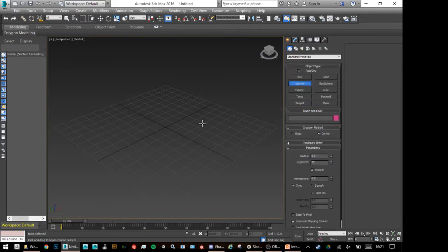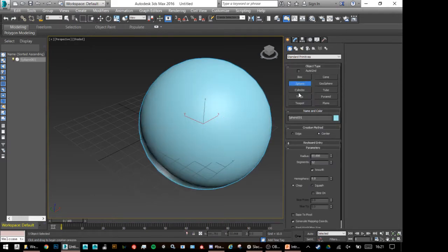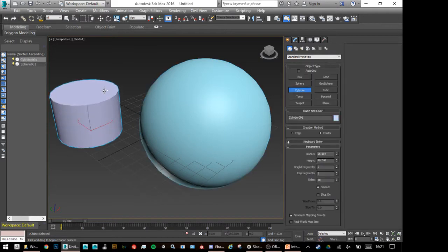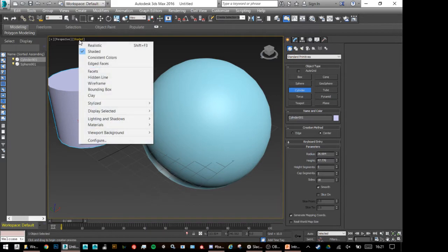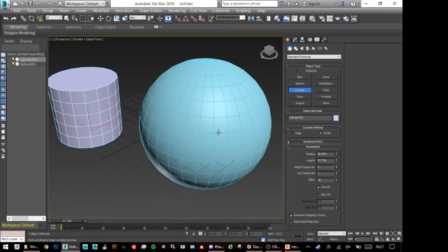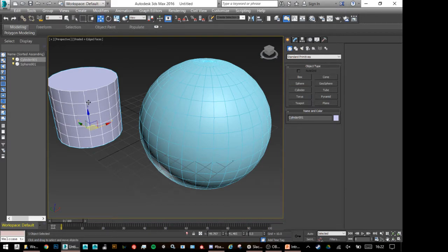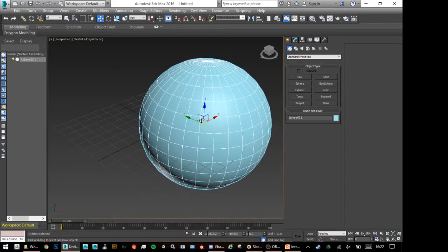And there are spheres and cylinders and stuff like that. Now we've got a problem because when I create this sphere and this cylinder, they're all smooth and I can't see how many polygons are on there. So what I want to do is go back up here to shade it again, right click on that, and I want edged faces. So I want to be able to see all my edges. So now I can see that this is actually quite a high polygon model, and so is this. So I'm just going to delete this guy. I'm just going to work with a sphere for now, just so we can play around. If you guys want to create a sphere, go ahead.